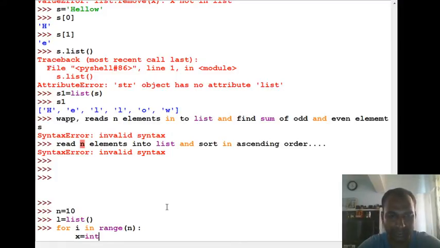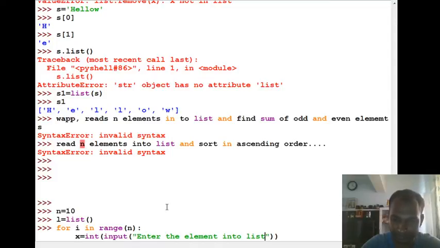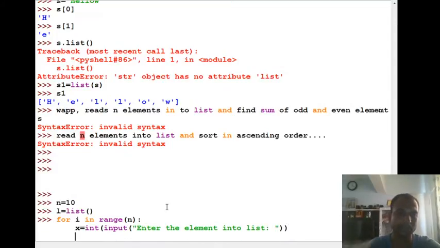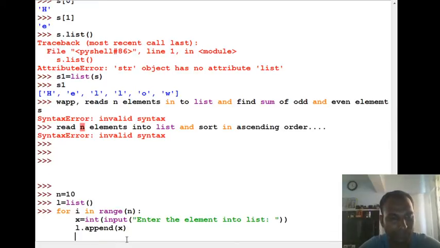x is equal to int(input()). I'll write a message just to display so that you can understand very easily: Enter the element into list. Next, this L is a list, and the x value which we read has to be appended to this list. This is what reading of elements is.